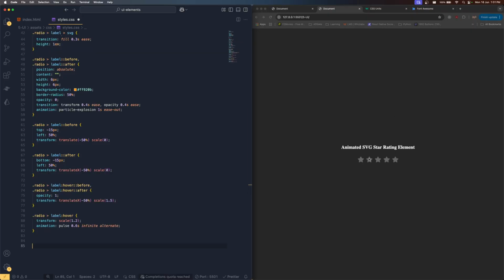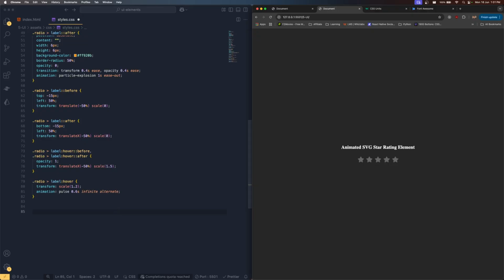Now when you're hovering it, we have those options, the two dots on top and bottom of each other. Next we need to add that hover glow animation. Whenever you're hovering it, we need to have that glow animation. So let's say .radio label:hover. Inside we have the SVG.